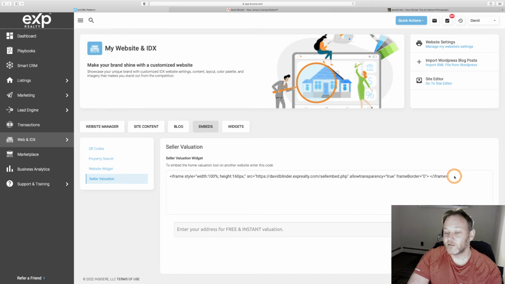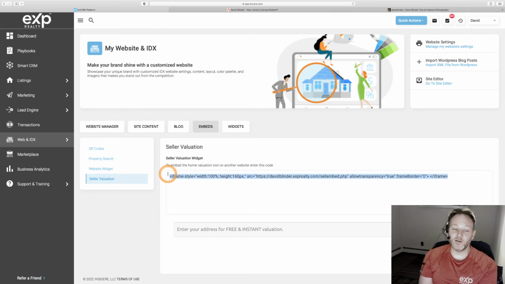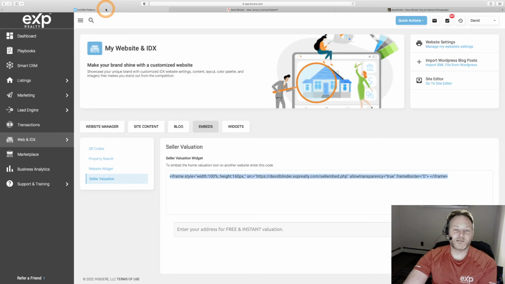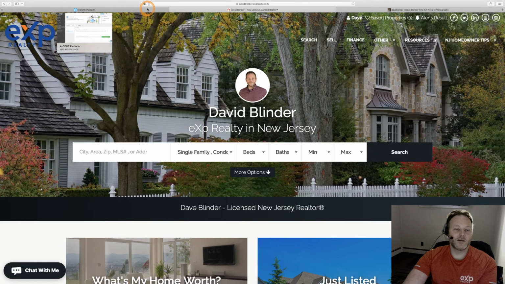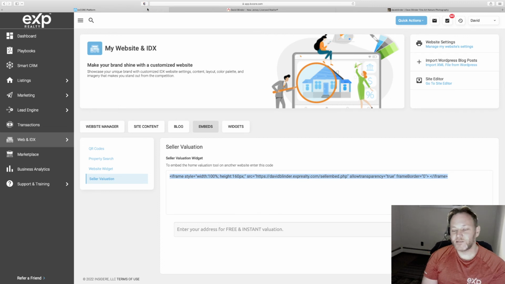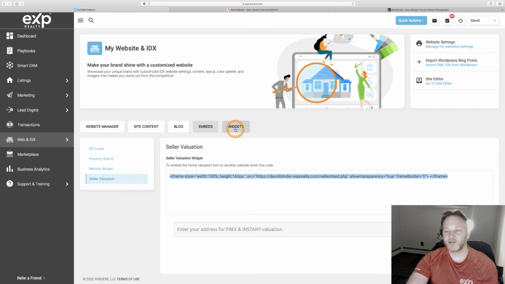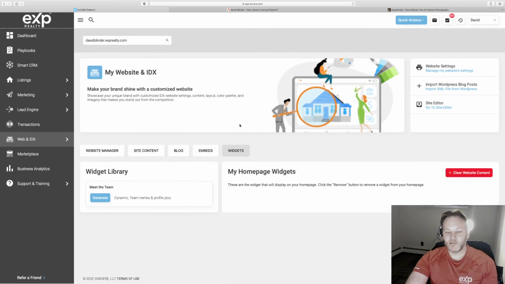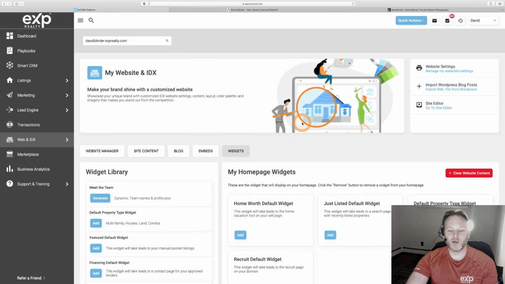If you were making a landing or squeeze page elsewhere, you could pull in all of these cool embeds and have the functionality of your KV Core website on external pages. Maybe you've got a small business or your family does. This could be a way of incorporating the functionality of your website, the CMA, and the property search on external websites. And if we click on widgets, this seems to take a moment to load on my website.